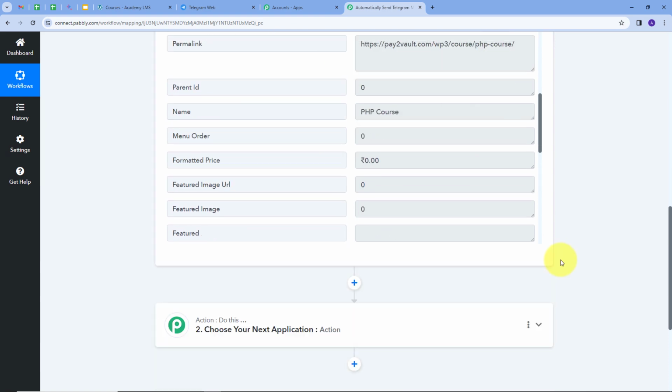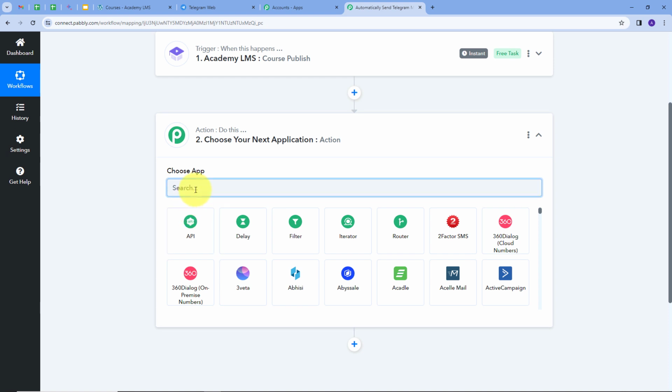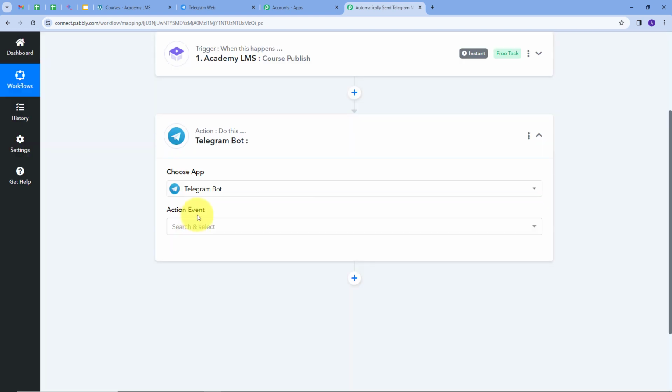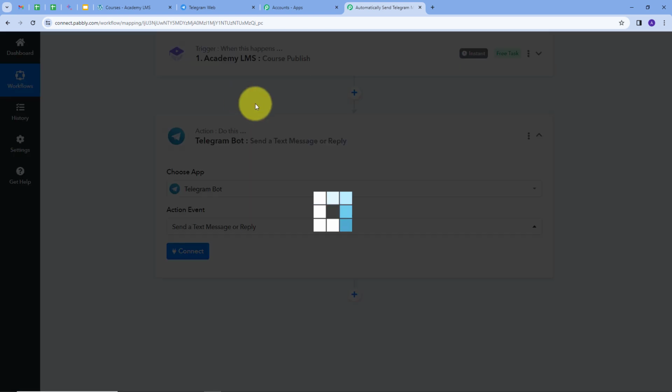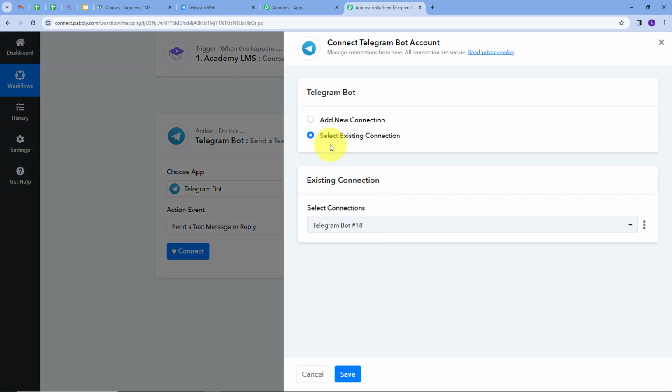So for that, I need to set up my actions tab. So I'm going to open this tab, and here my action application will be Telegram. So I'm going to search for that and I'm going to select this Telegram bot. Now I have to give it action event. So I'm going to open this tab and send a text message or reply will be my action event. Now I'm going to connect Telegram with Pabbly Connect. So I'll click here on connect.